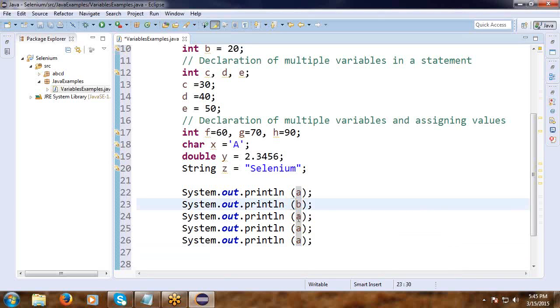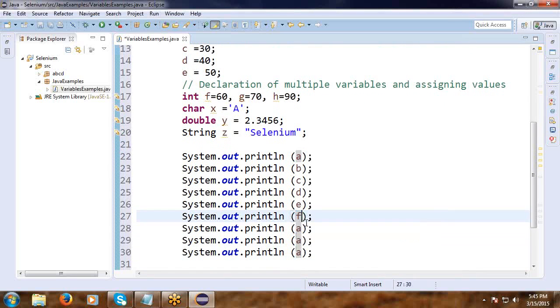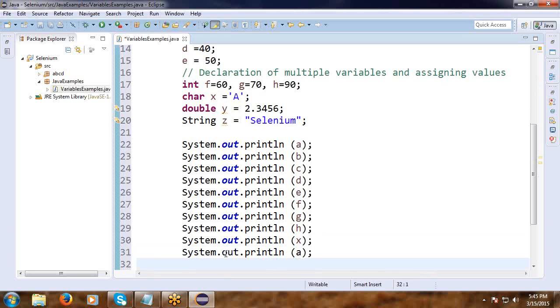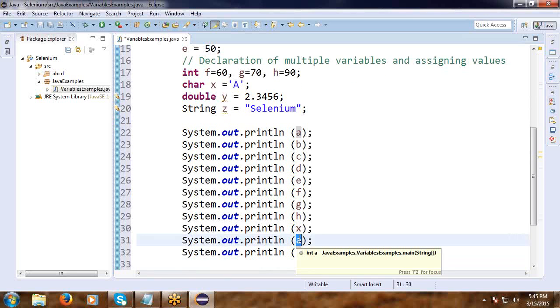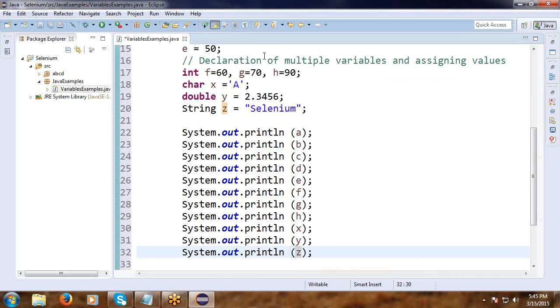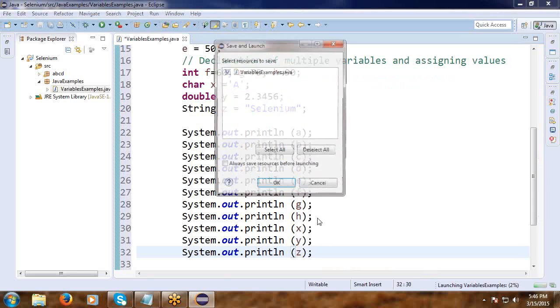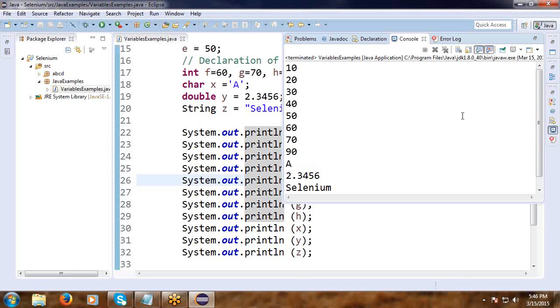A, B, C, D, E, F, G. Okay, just a minute. E, F, G, H, X, Y, Z. Run the script. Observe the output. 10, 20, 30, 40, 50, 60, 70, 90. Next, capital A, 2.3456, Selenium, string. Okay?